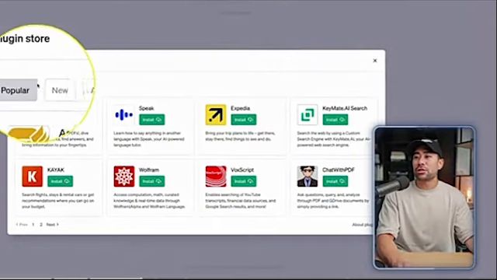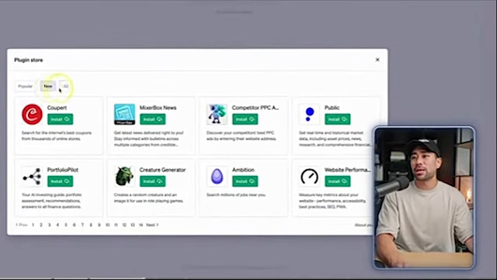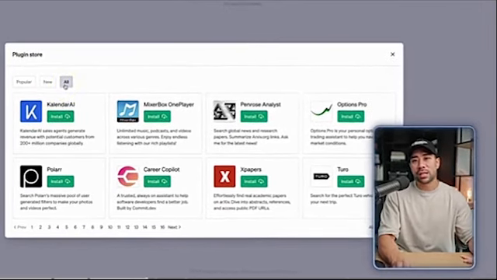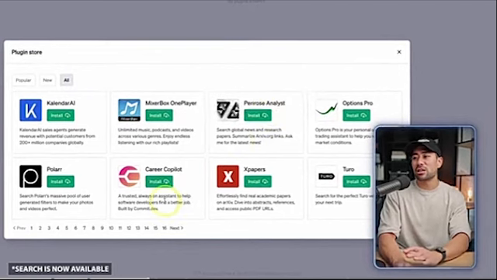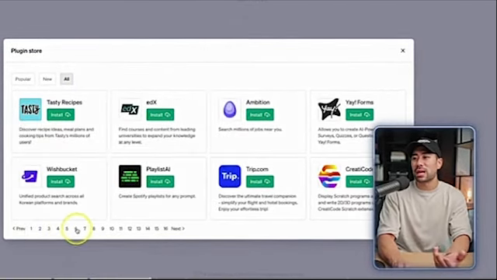The other tabs that may interest you include new apps that are available in the plugin store, and also all, if you want to go through all the plugins. At the moment, there's no search functionality, so it really is based on browsing and going through some of these apps to see what is available.